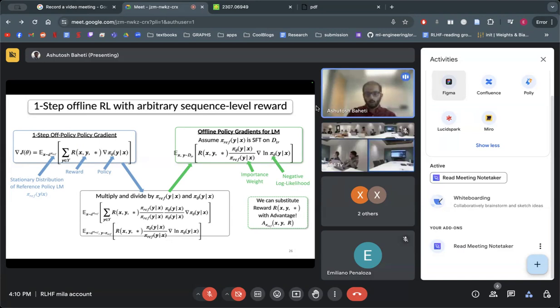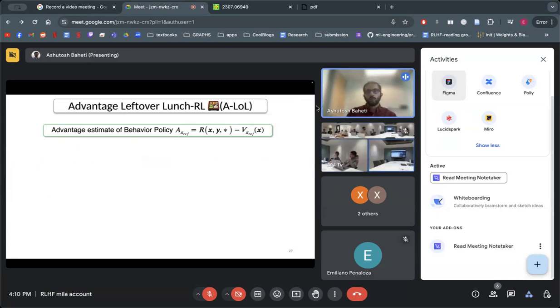So next, I will show you how we calculate it. Actually, yeah, let's go there. So this method we call advantage leftover lunch. I'll tell you why it's called leftover lunch.